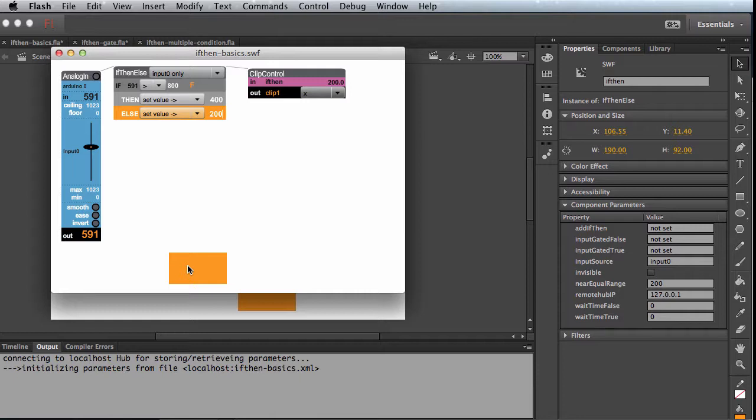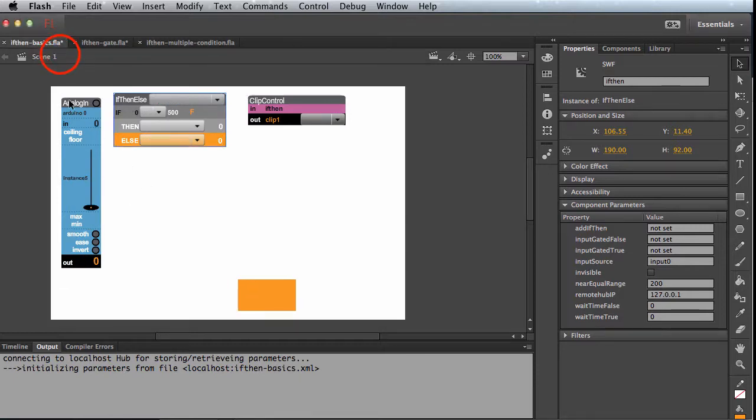All right, let's look at one other feature, and this is called wait time. The IfThenElse widget in its parameters has these two parameters, wait time true and wait time false. And they allow us to wait a little while before a certain condition is said to be really true or false.